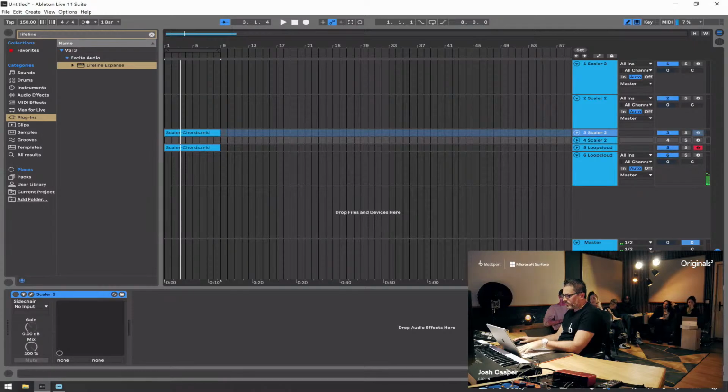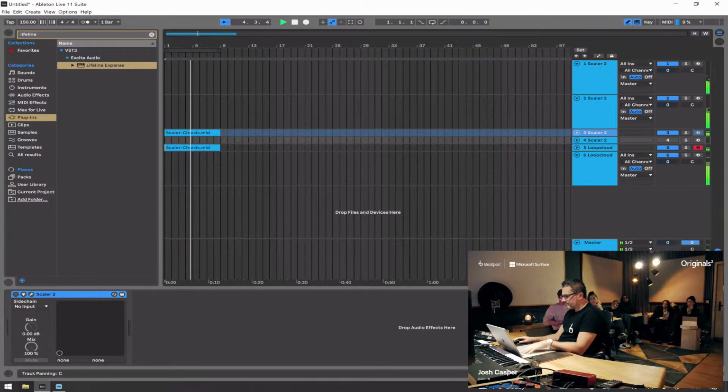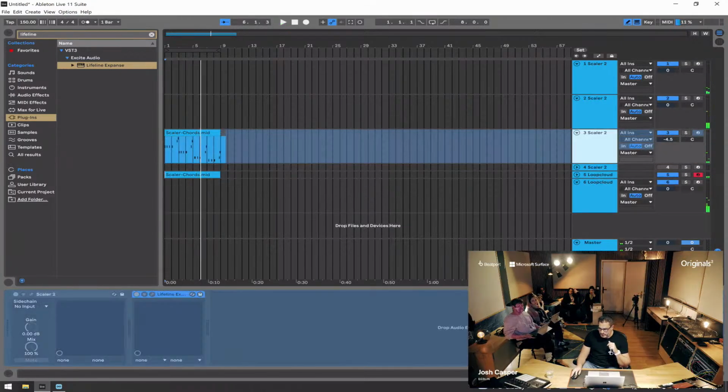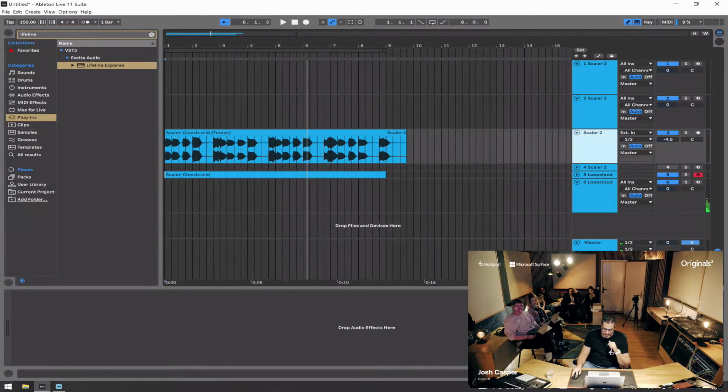So let's just see where we are. Right here, I'm actually going to right click and flatten the track. And this is what our bass line looks like in the waveform.